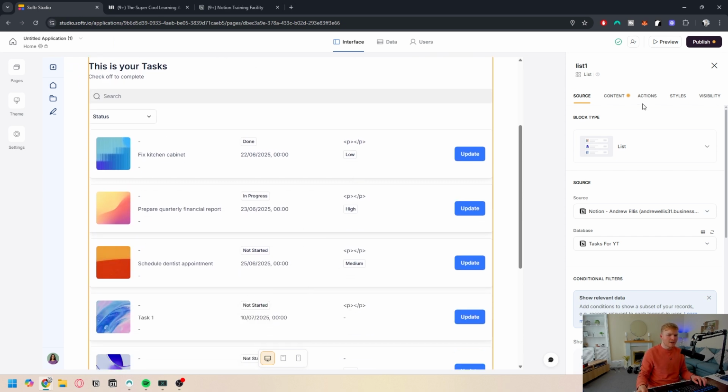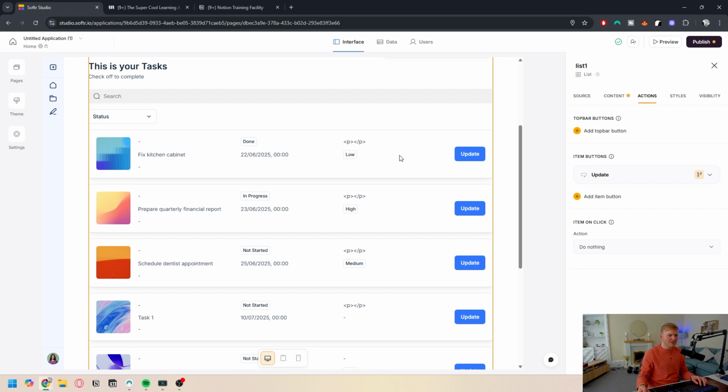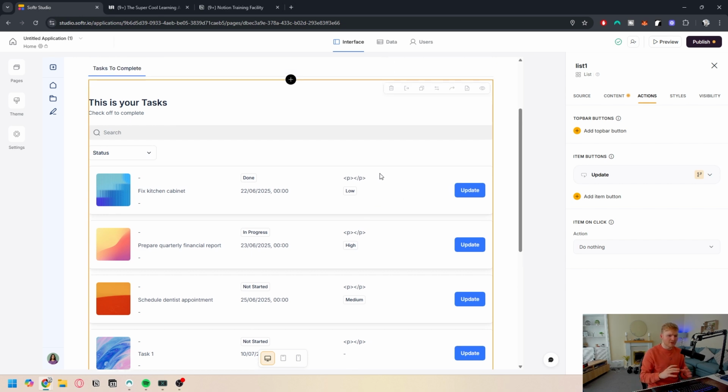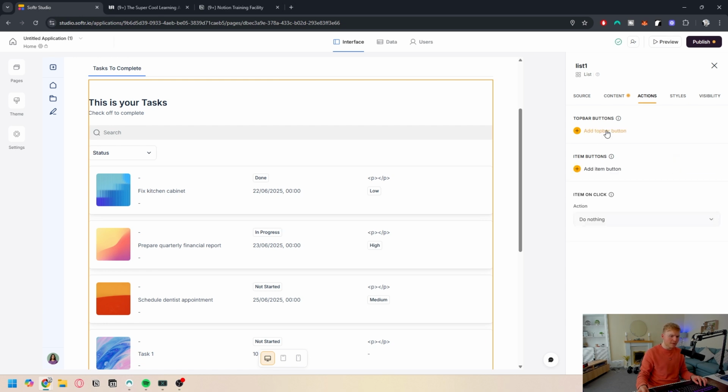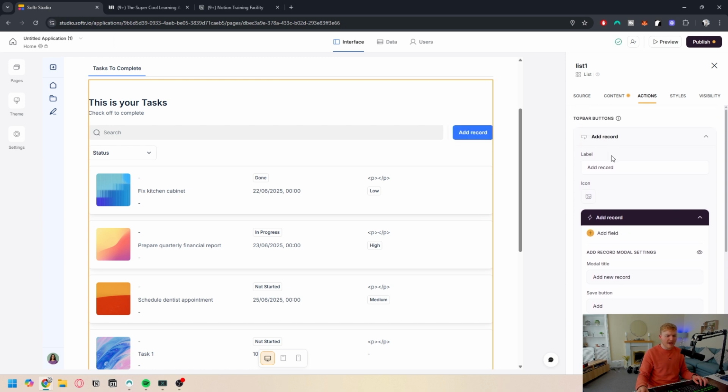Now, what we're going to do now is come into the action space. Then there's two things that we're going to add in this area: top bar buttons and an item button. Now, what we're going to have in the top bar button is the ability to add a task that they want completed. Because obviously if you're doing tasks or you're working on projects with people, you want them to be able to say, hey, we are wanting this added, or I'm seeing these tasks, we maybe haven't thought about this, and maybe that's something after you've done.